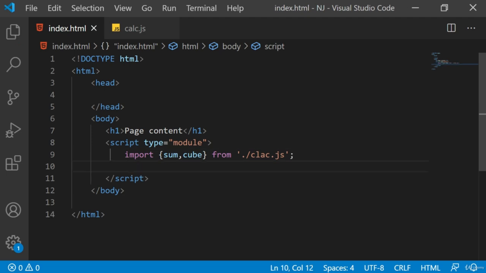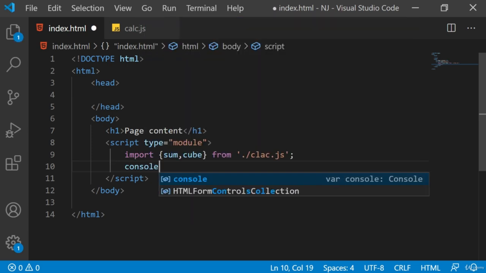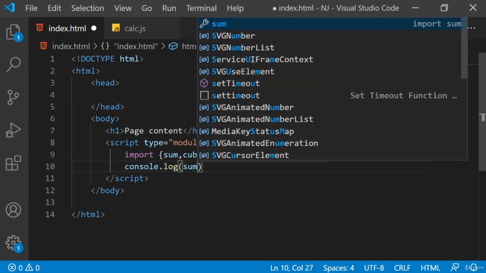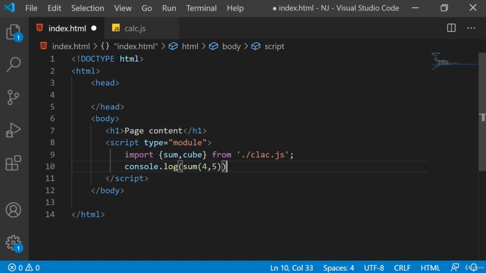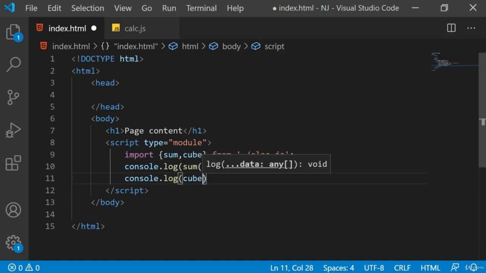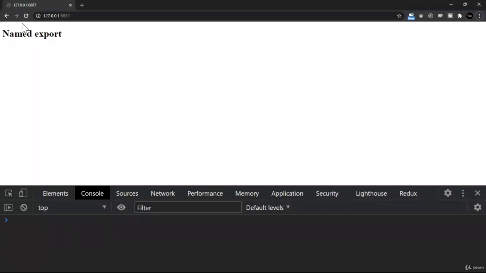Next thing, either I can execute this sum and cube on some event, like I can put a button and execute this, but instead of that I'll straight away use the module code. So I'll say console log sum, which is taking two parameters. Next is cube, which is taking only one parameter. I'll say 3 here. I'll just save this. I'll go to the browser and I'm going to refresh this.